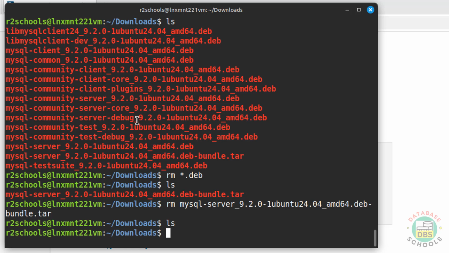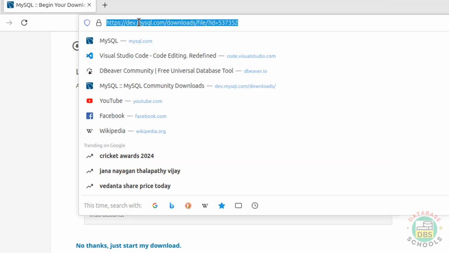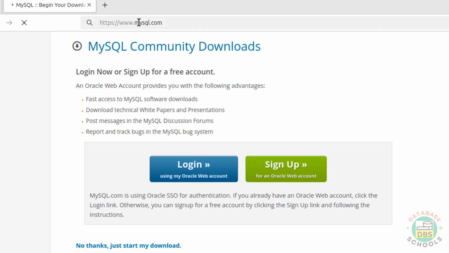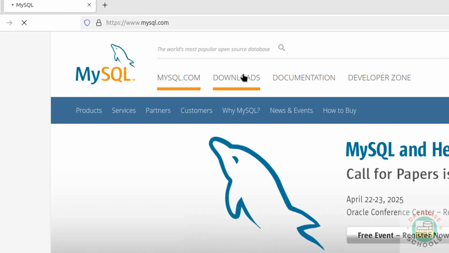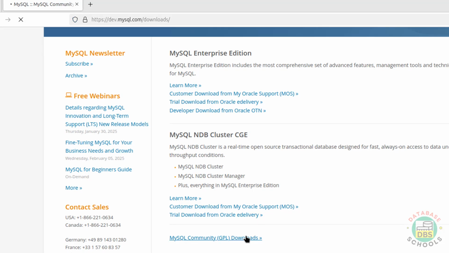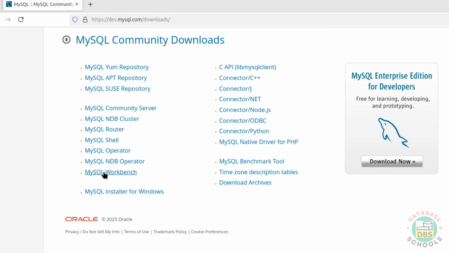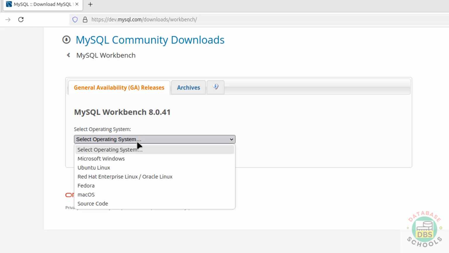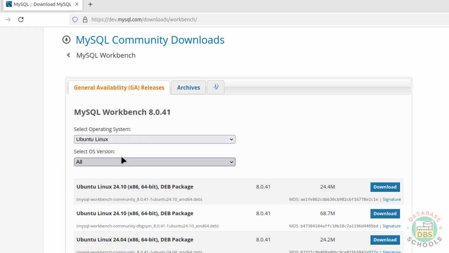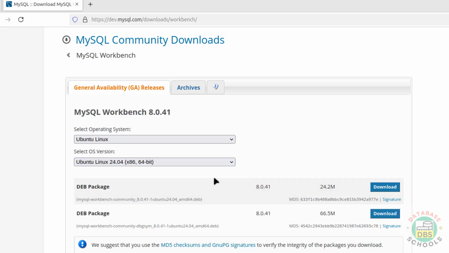Until now we have connected MySQL from the command line client. We can also connect MySQL by using MySQL Workbench or DBeaver. These are the most popular tools. Okay. So again go to mysql.com. Then click on downloads. Then click on MySQL community downloads. Then see here we have the MySQL Workbench. Then select the operating system as Ubuntu Linux. Then select the version 24.04. Then download this Debian package. Then we have to download this package and install it.